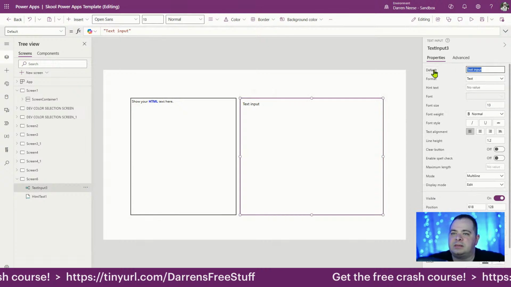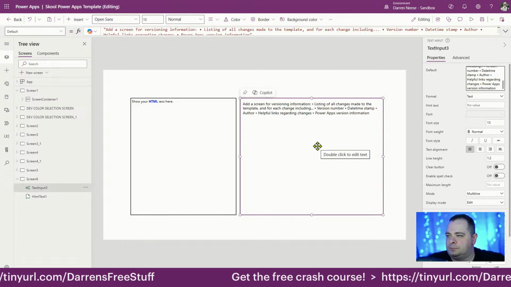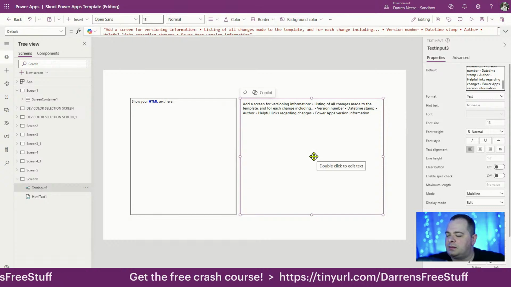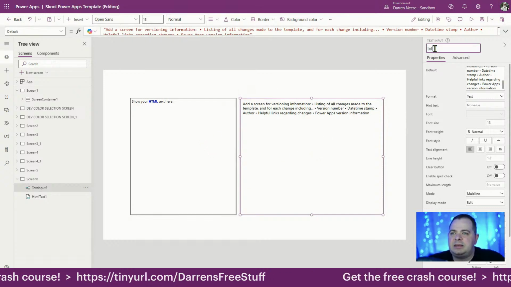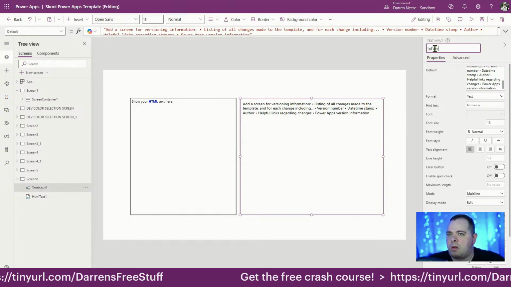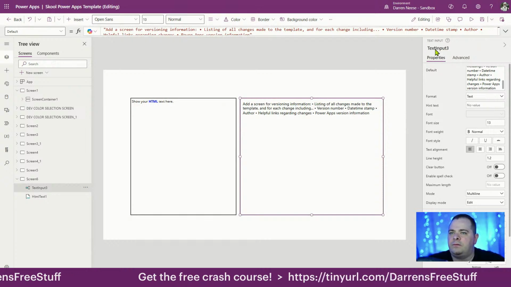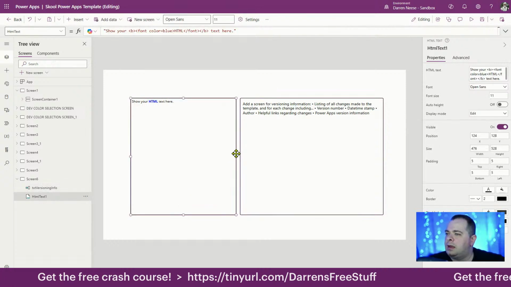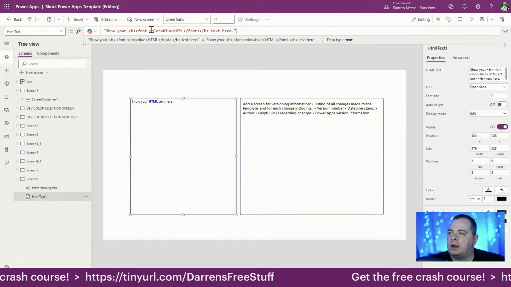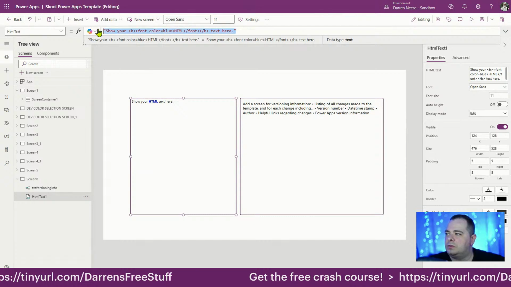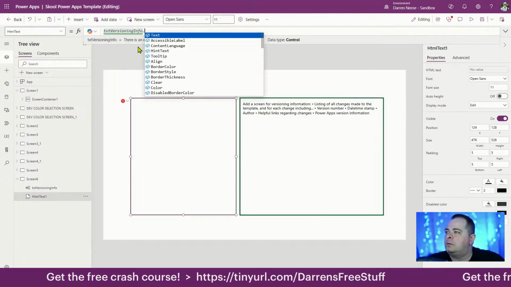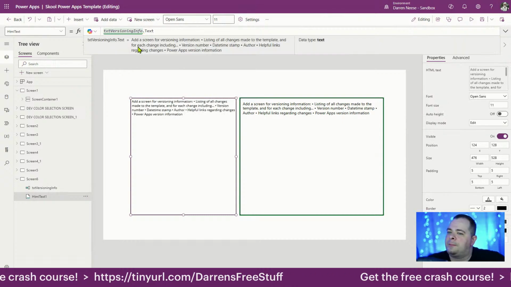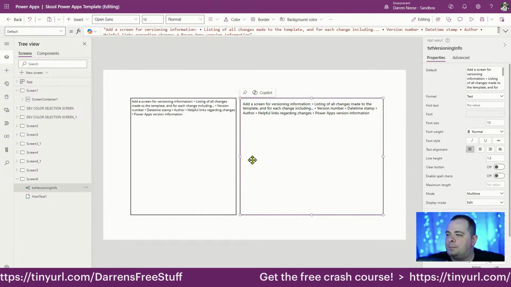Okay, so inside this text input, I'm gonna have something like this. Okay, then I'm going to say txt versioning info. There we go. And then over here, what I want to use as the value is txt version info dot text.